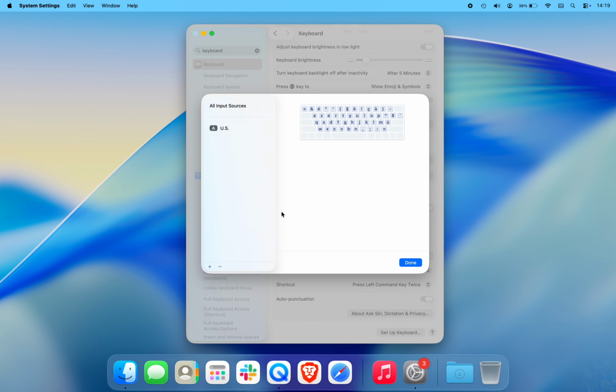Super quick, super easy. And that's it. Now you can switch between keyboard languages anytime you want.